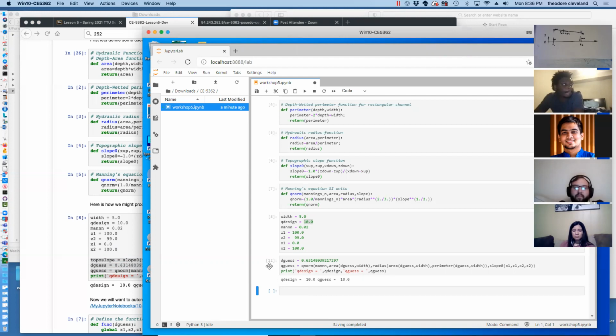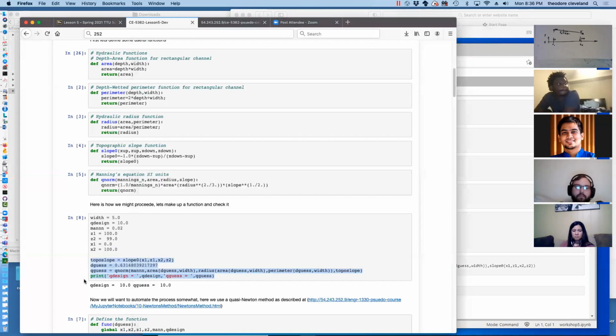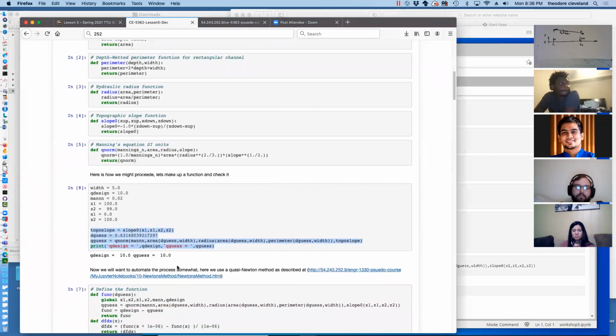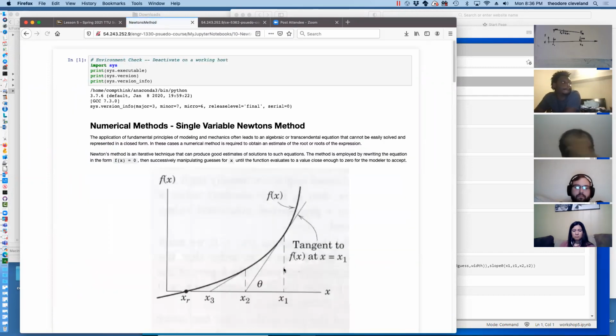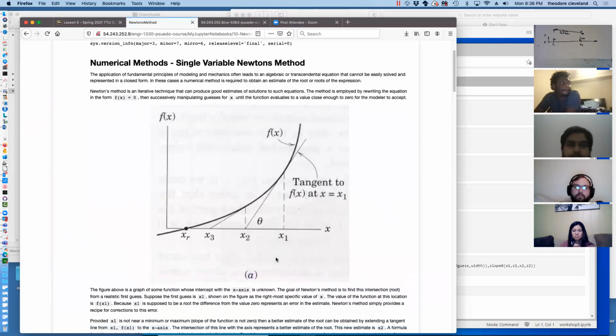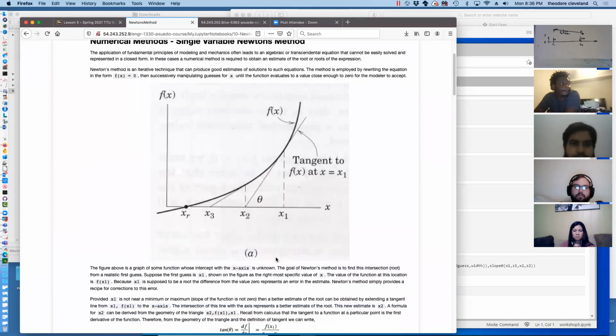Well, that's not very practical as is. All we've really done is tested a thought process. And now we want to automate the process. And one of the ways I recommend automating would be to use Newton's method. Perhaps you've heard of Newton's method.